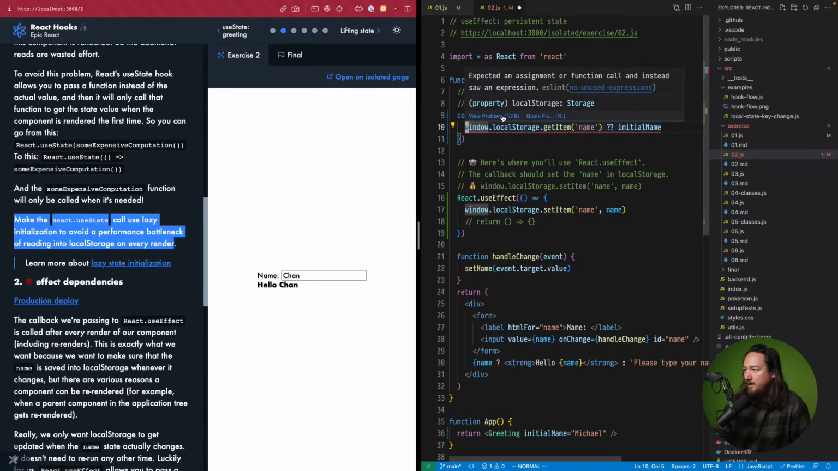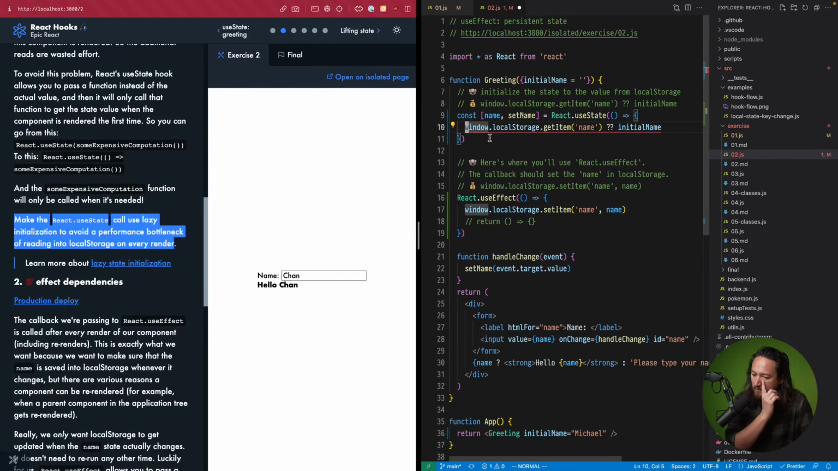Okay, now what do we got? Expected an assignment or function call and instead saw an expression. Okay, so I guess maybe let's pull this out. Unless, okay, let's see, what am I doing? Okay, so we're going to, because we're actually calling a function. So we'd have to put this in some kind of self-invoking function if we didn't put it somewhere else. So we do need to put it somewhere else.